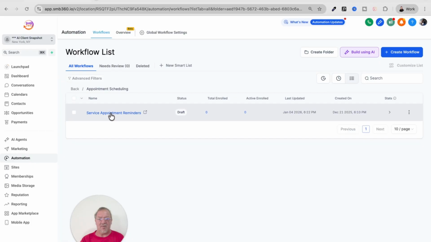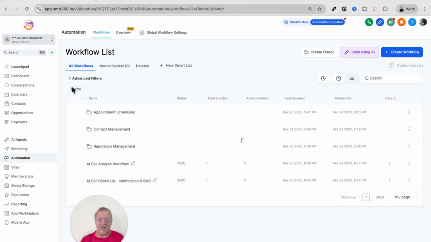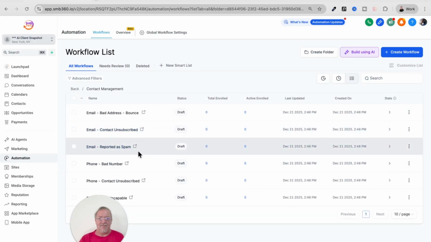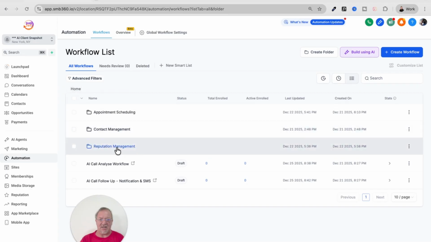This appointment reminder also has things like rescheduling and canceling an appointment built into it, so people can cancel and reschedule themselves. You don't necessarily have to get them on the phone to do it for them. So that's nice. Again, contact management. Remember I told you I put this with everything, so I copied these in here as well, just so that you have them.